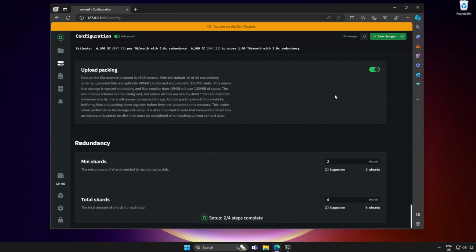And leave upload packing toggled on. Under the redundancy section, we recommend setting the min shards to 2 and the total shards to 6. Remember to save these changes.